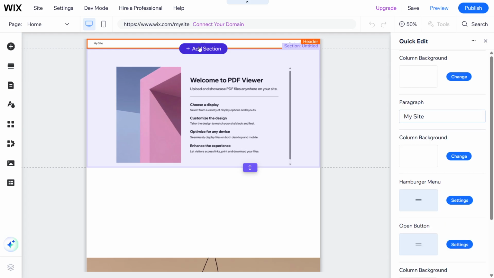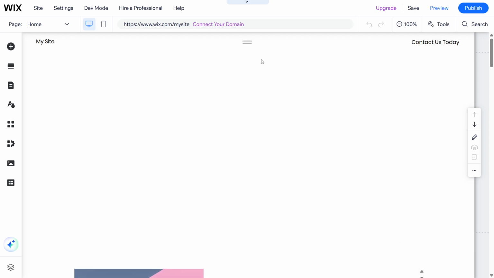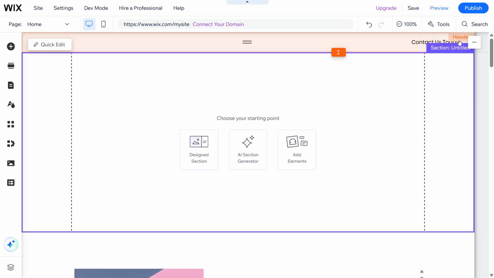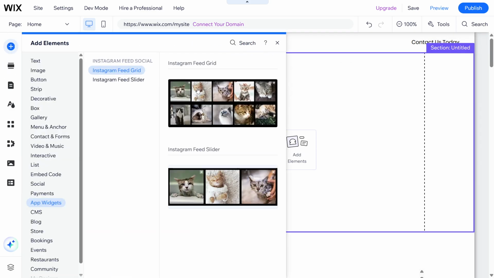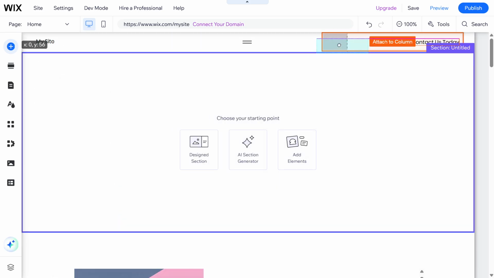To get started, open the Wix editor and access the page where you want to customize your header and footer. You'll see that these areas are clearly delineated at the top and bottom of your page layout. Let's start with the header. Click directly on the header area and you'll notice a panel appears on the right side. This is your control panel where you can modify its appearance, design, and elements.